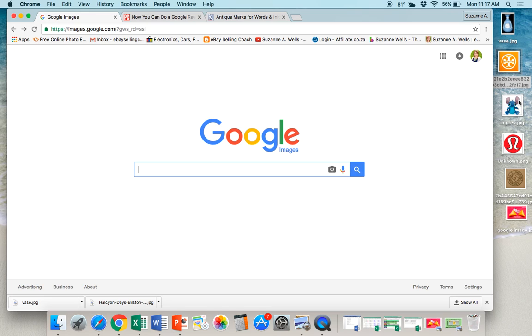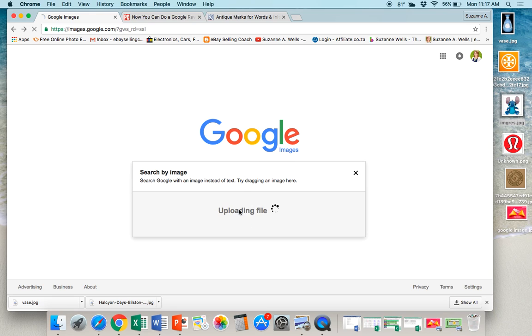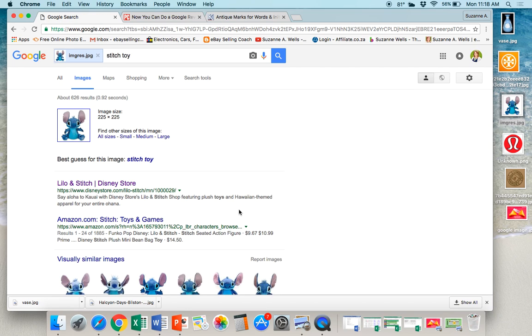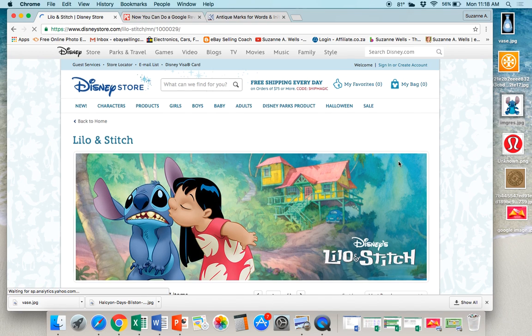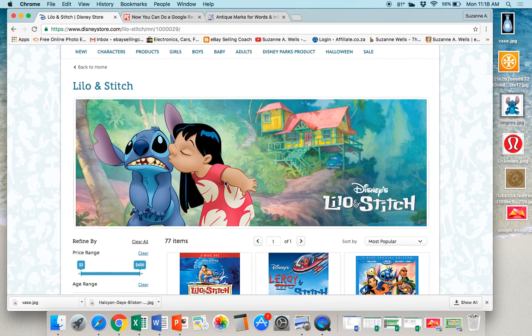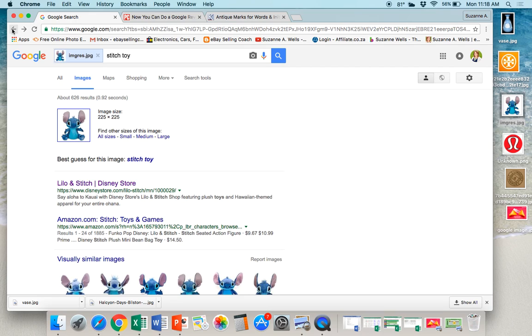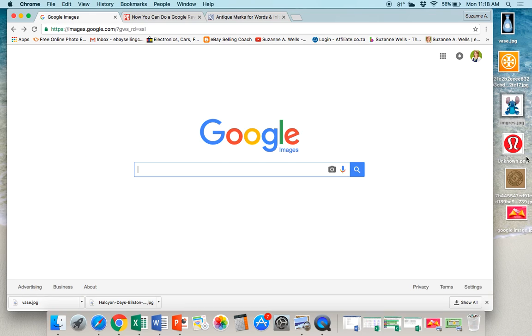You may have a plush or some other object or figurine that maybe you have seen before, but you can't think of the name, and that is a great use for this, especially if you can get it to work on your phone when you're out shopping. So let's put this one in there, and this is showing us that it is Stitch from Lilo and Stitch. So you can go to the Disney store there and see, yes, that is what it is from the movie Lilo and Stitch. So this is really a great tool if you don't know where to start.